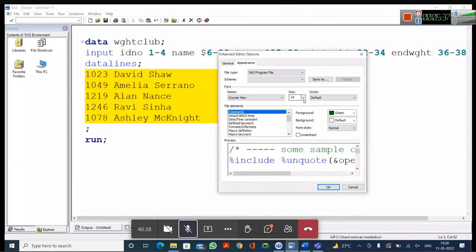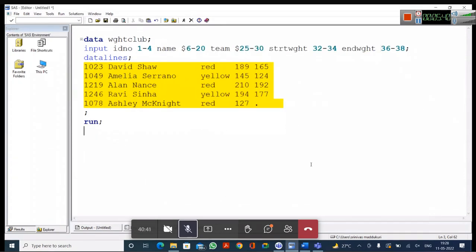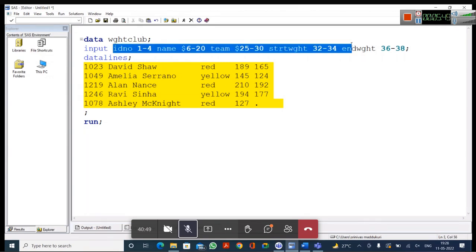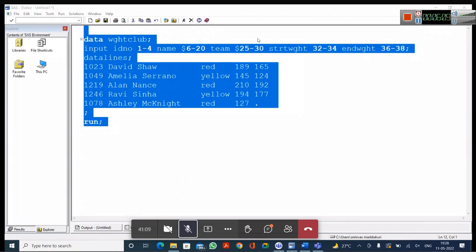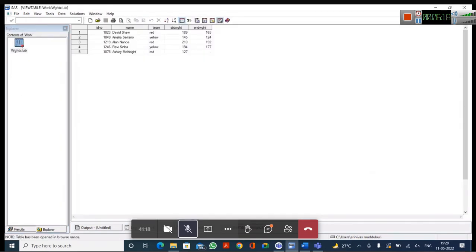I told you the column input method has three important advantages. One is that even though data contains embedded spaces, we can read the data. The second advantage is you can write the variable names in any order. And the third advantage is you can read a variable with any length. But only one condition: the data should be in an aligned manner. Then only we can use this method. This is what we saw in the last class. So now execute the program. Here in the work library, yes, we have the weight club data set, and yes, we got the data.